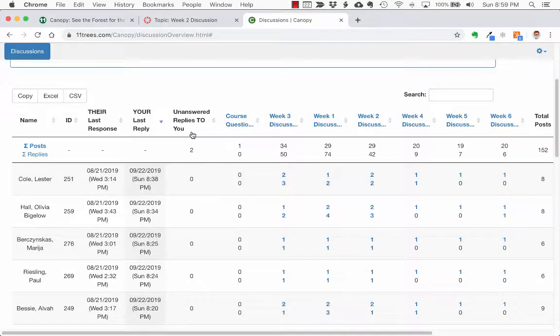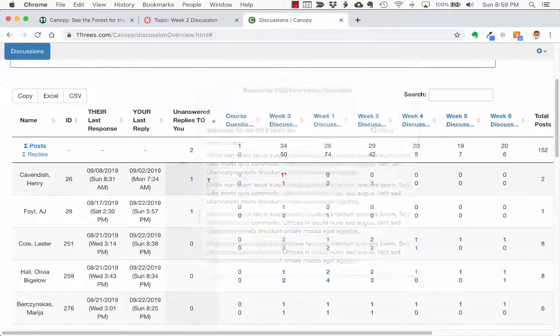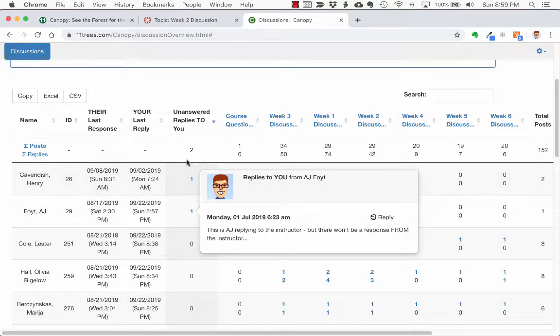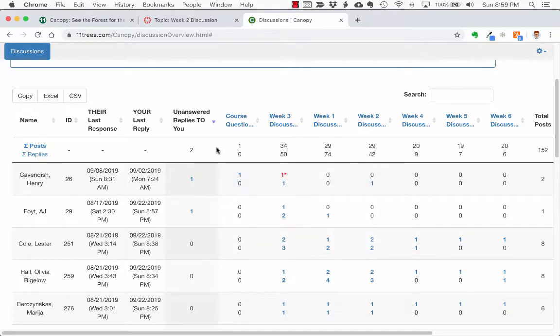I've also got a column dedicated to capturing student replies to me that I haven't yet responded to. And I can sort to find the 2 students who have replied to me that I haven't yet replied to, should I want to engage them either through discussions or a Canvas message or an email.